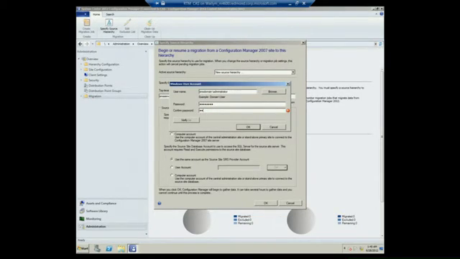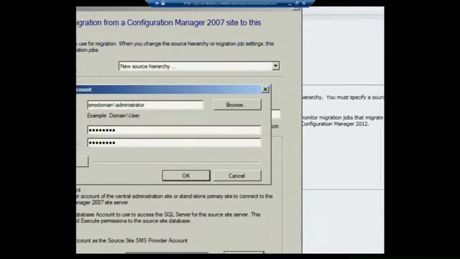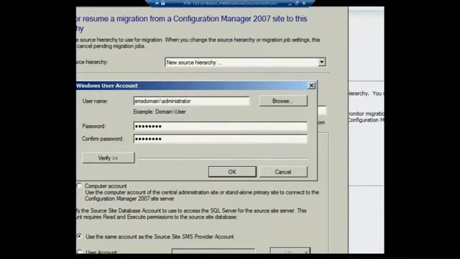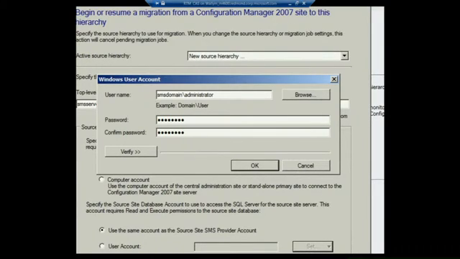My password is password. And notice there is a browse button here. If I have capabilities of accessing that remote site, I can go ahead and browse to that remote Active Directory and select the account from there. In this case, I don't have ability to do so because they're in untrusted forest, so I have to type in my credentials. You also notice there's a verify button. We want to verify that the account credentials we're supplying are valid to access the appropriate resource. So I'm going to select the verify button.